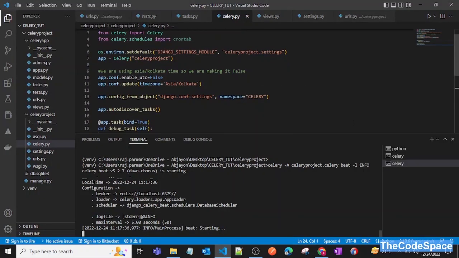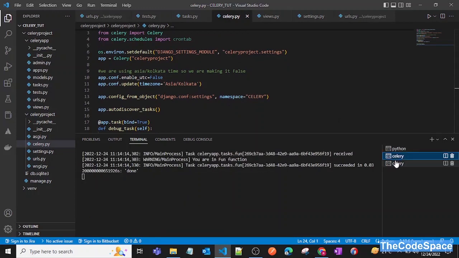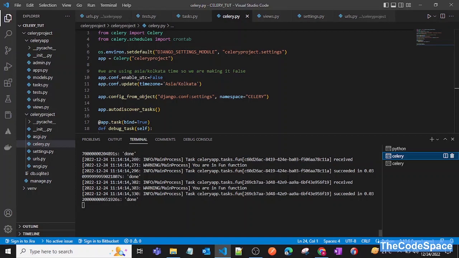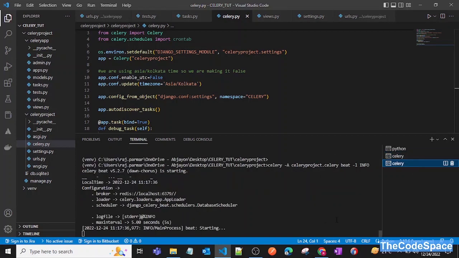Okay, so this is fine, and I think we got done, but we haven't added any tasks. So this is working as of now, right?